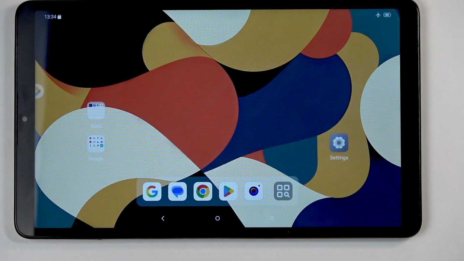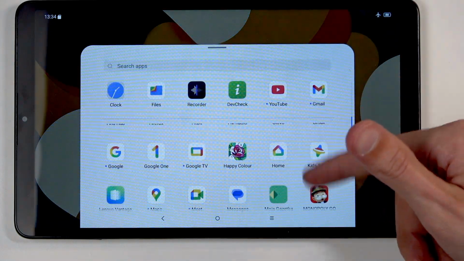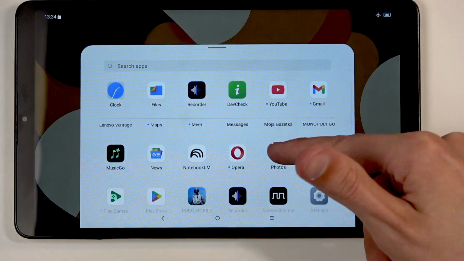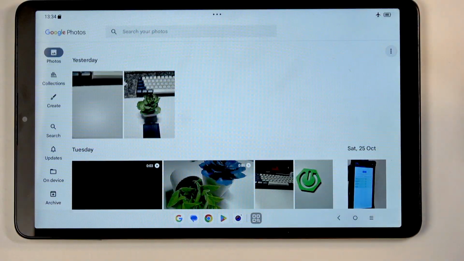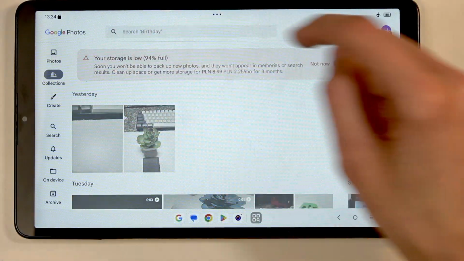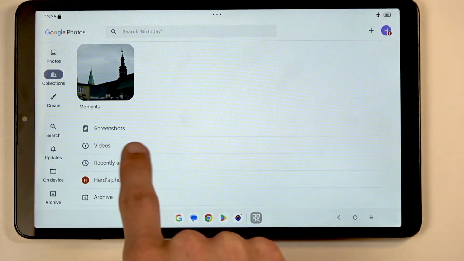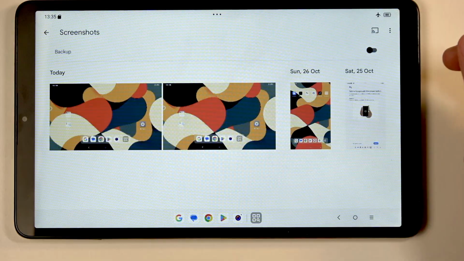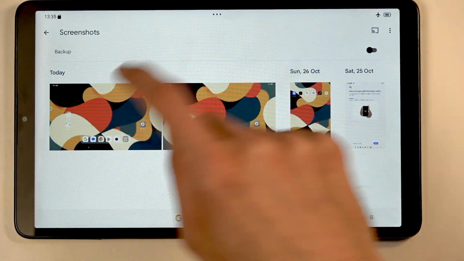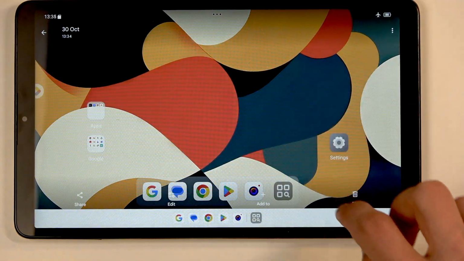Now, whenever you capture your screenshot, you can then find it in your Photos application. And the best way to look for your screenshots would be to navigate to Collections. And in Collections, you're looking for screenshots right here. And you can see here the two different ones that I have captured. So there we go.